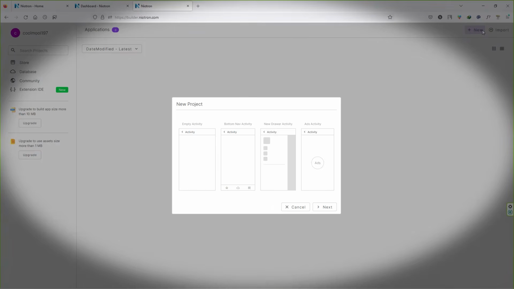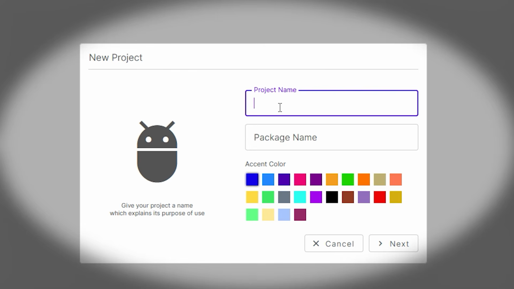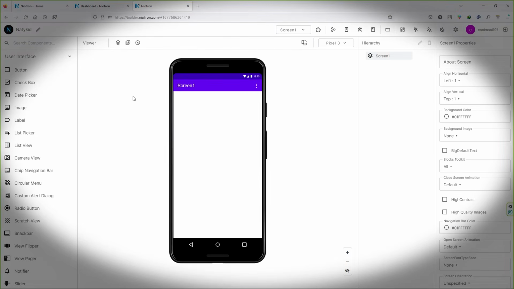Now select your project type. I'm going to select Empty Activity. Now type the name of your project. Package name should be blank, and click Next. Alright guys, so this is the dashboard where you can start building your Android app.